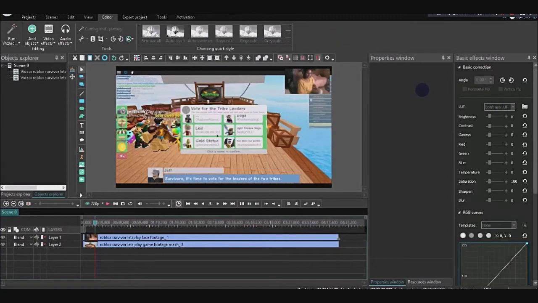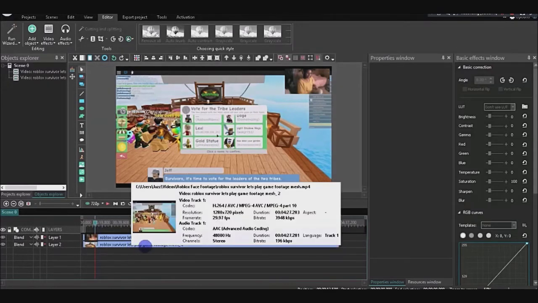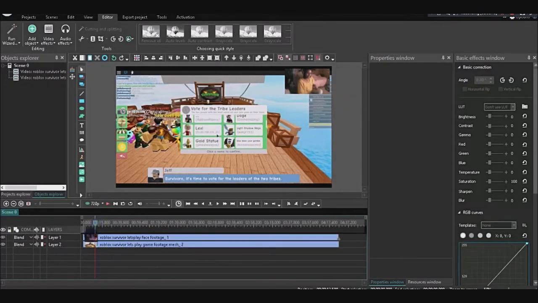Okay, so now we're on the next step. Let's call this the meshing step. Now, what I do is I combine the face footage and the game footage after I've lined it up at my cue, which is when I clap or snap, so I'll know when to start talking.